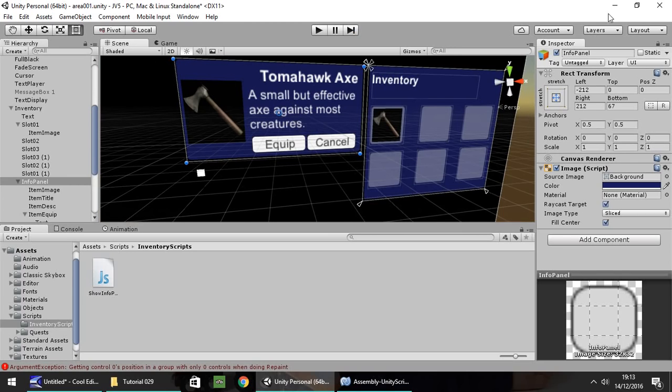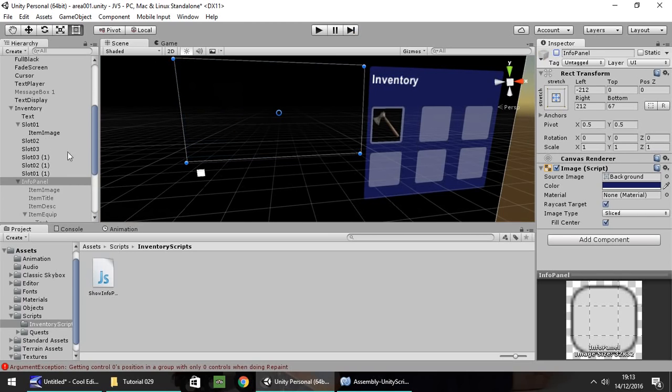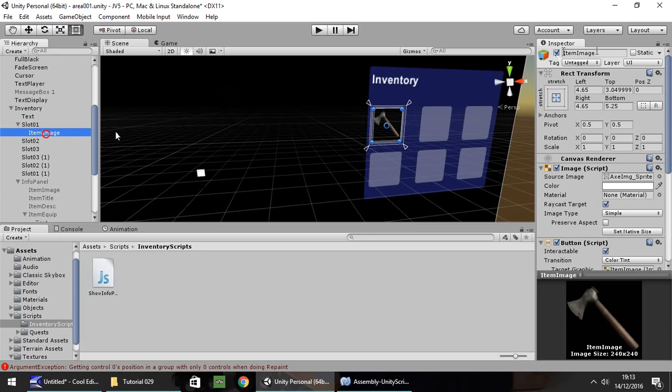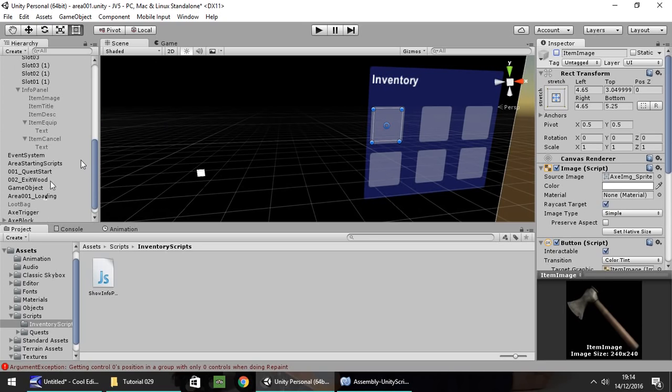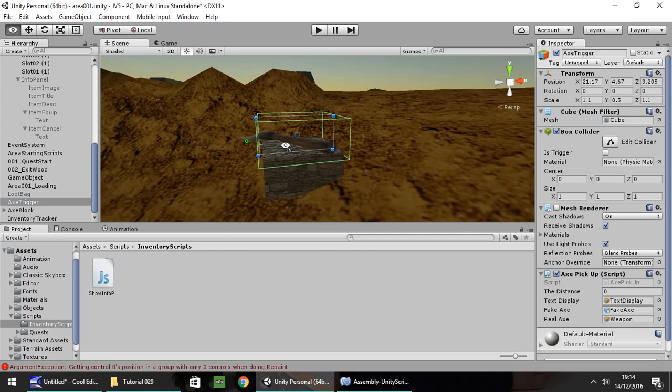Right, so let's get rid of our info panel again, and let's get rid of our item image. But let's keep our inventory on just for now. What we're going to need to do ultimately is write some more scripts for the buttons that we have down here, but we'll get onto them in just a second. What we're going to need to do first is modify our axe script. So I'm just going to focus in on the trigger we have for our axe.